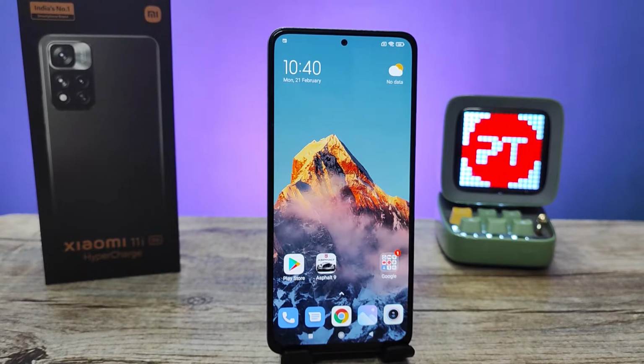In this video, we'll learn how to change wallpaper in Xiaomi 11i and 11i Hypercharge smartphones. Without further ado, let's get started.